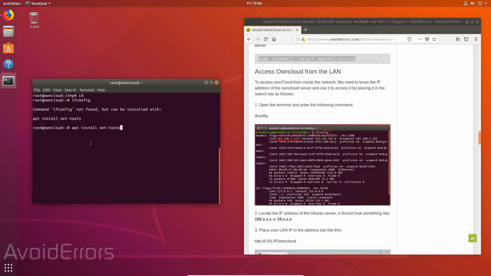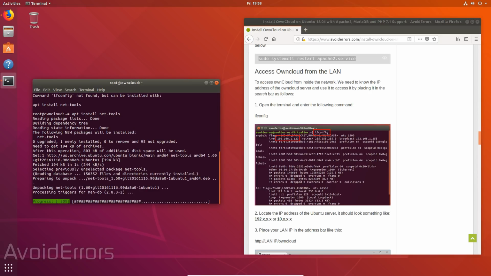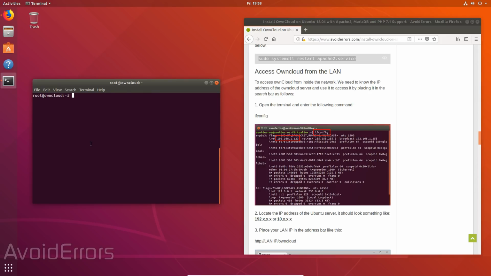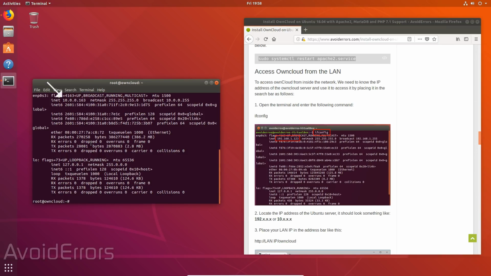Keep in mind that if you need to access your OwnCloud from the WAN or outside of your network, you would first need access to it from the LAN. It's critical. If you don't have access to it from the LAN, you'll never have access to it from the WAN. Our IP address is 10.0.0.163. Write it down or make a note of it.